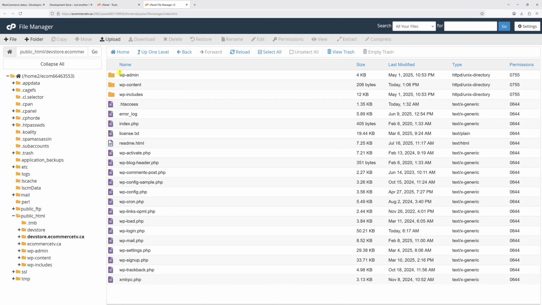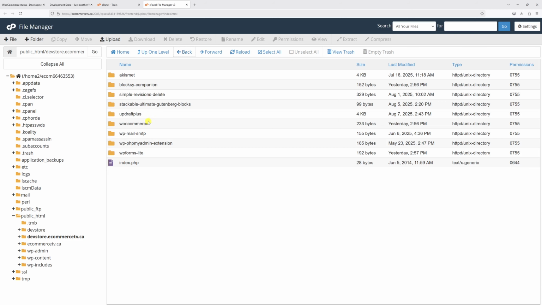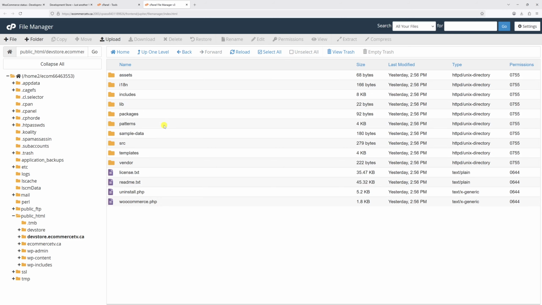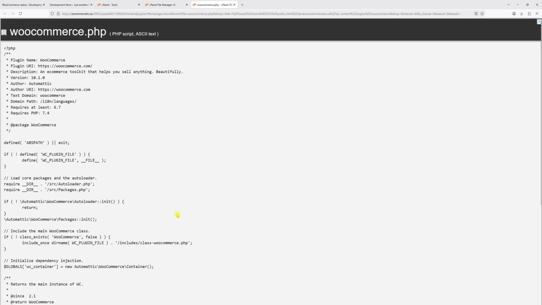Right in here, you'll find folders such as wp-admin, wp-content, wp-includes. The folder of interest is wp-content. Let's open it, and then look for the plugins folder. Inside the plugins folder, click on the WooCommerce folder, and then look for the file called woocommerce.php. Right-click on it, then select View. As you can see at the very top, it shows the version number. In my case, it's 10.1.0.